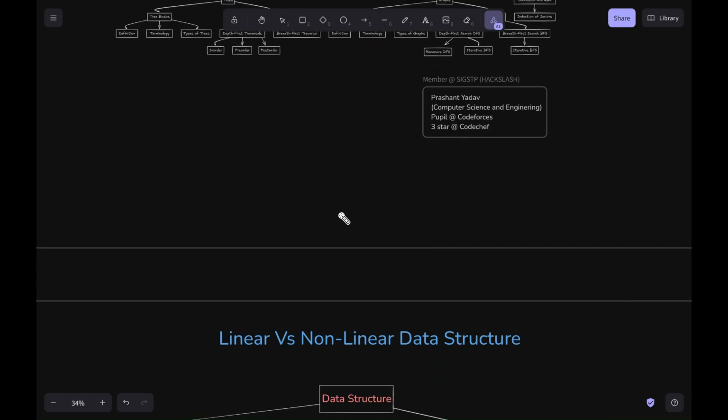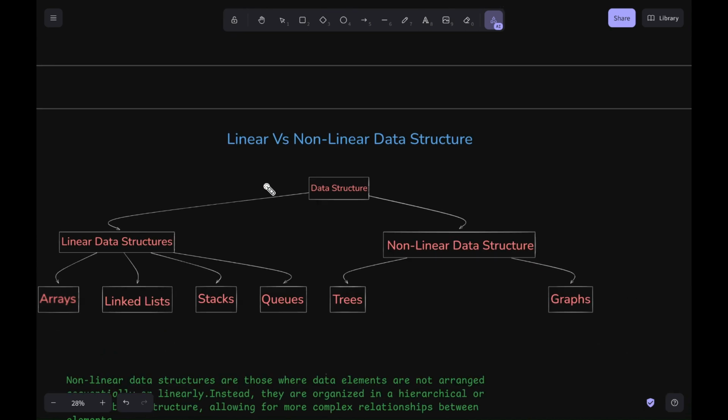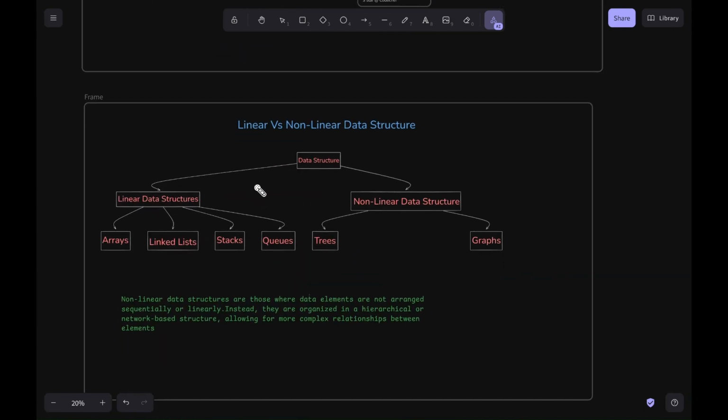Firstly, we understand the difference between linear and non-linear data structures. The data structures that you have learned so far are the linear data structures: arrays, linked lists, stacks, and queues. In a linear data structure, you are able to access elements only in a sequential manner. In arrays, if you are at some index i, you can only access i plus one, going either forward or back. You go from i to i plus one or i minus one.